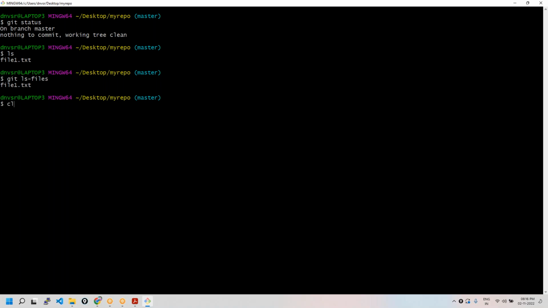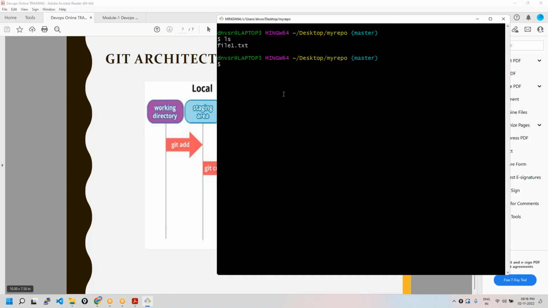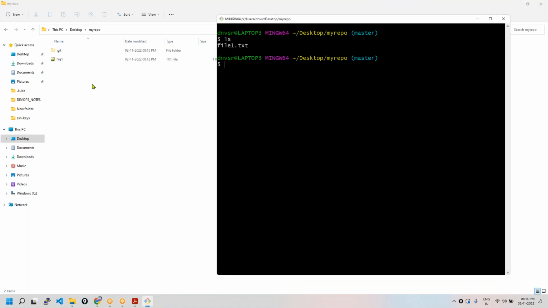Let us repeat this with another file so that it should be clear for all of us. So we have a file one. Let me create one more file. You may also create files with Linux commands this way, touch, or else you can use Vim editors. We'll talk about them later. I just created a file. You can see at the back end, the file is created.